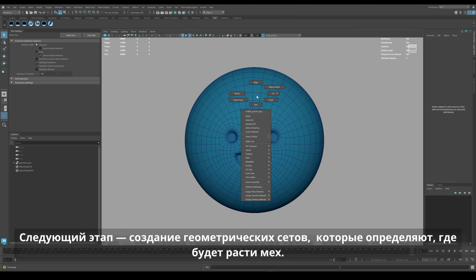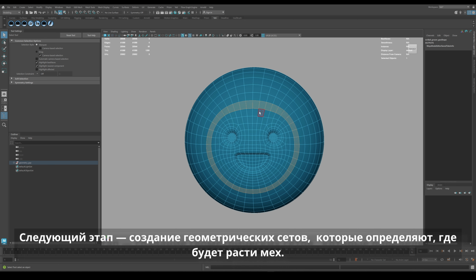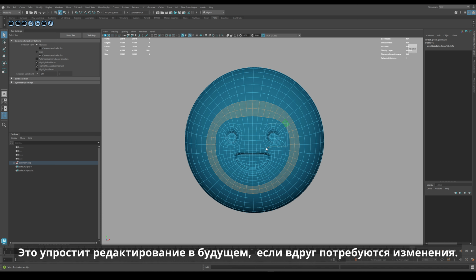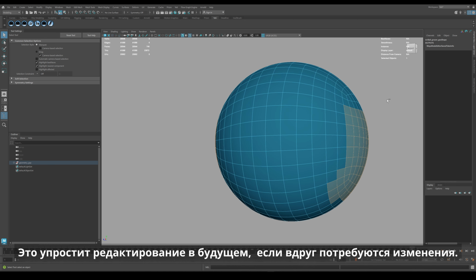The next step is creating geometry sets that define where the fur will grow. This will make it easier to adjust things later if you need to make changes.